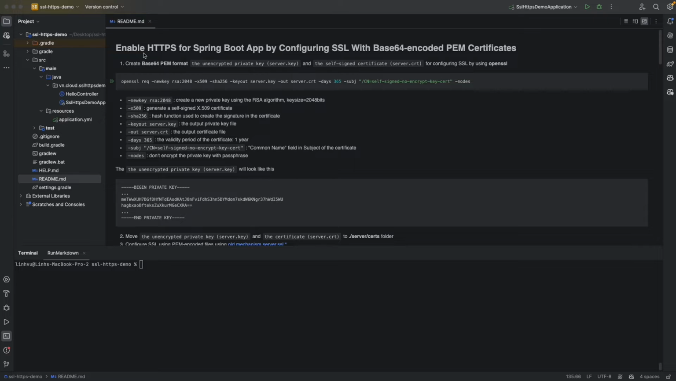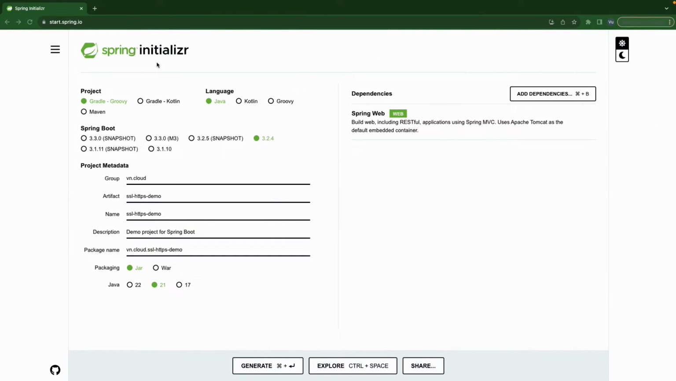Let's start by going to start.spring.io. So we are going with Spring Boot version 3.2.4, so I will name it SSL HTTPS demo, jar, Java 21. For the sake of this demo, we only need Spring Web as a dependency.